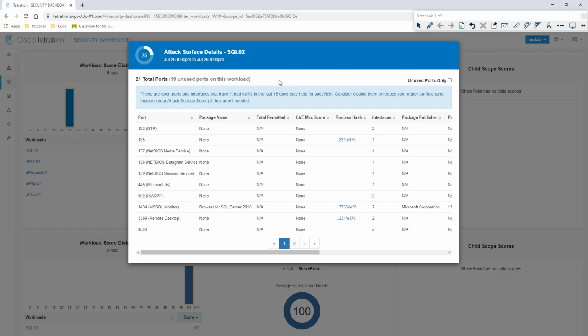So in addition to actually segmenting our environment, in addition to that policy validation that we went through previously in another video, you can also use the dashboard to pinpoint things that are running on this server that are not actually being used. So in this case, it's telling us that you have 19 unused ports on this workload. So out of the 21 ports that are open, 19 of them are unused. 19 of them have software that is running. They're just open doors for an attacker to come in and see.